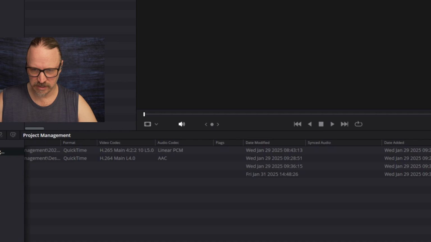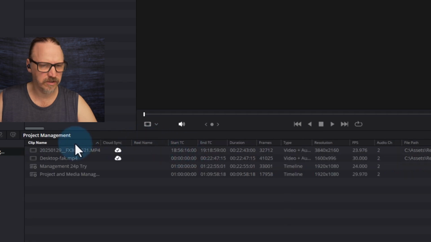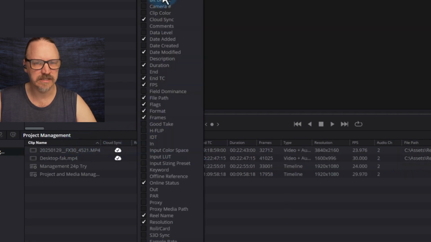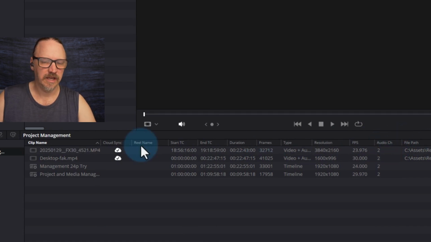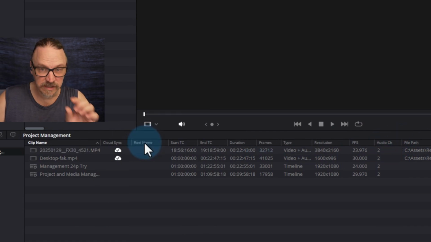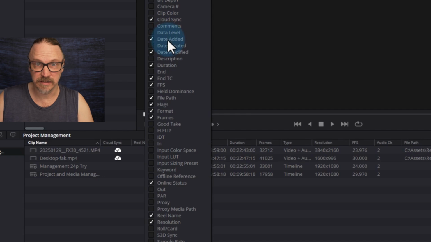Let's see. I thought the size was on here, but I don't see it. So let's see, file name. Oh, what am I doing? This is the list of things that can be known about a file. And if you right click on that little thin line there, you can add additional things.